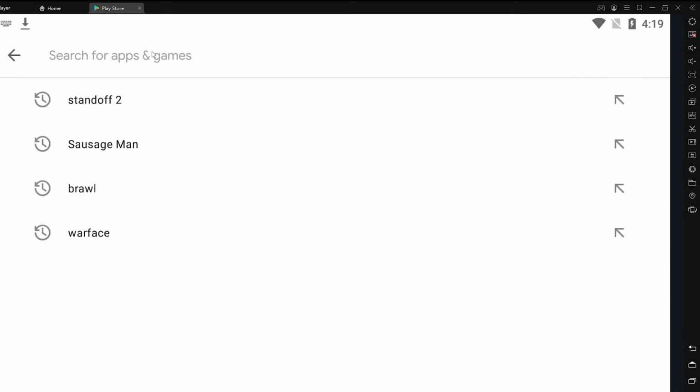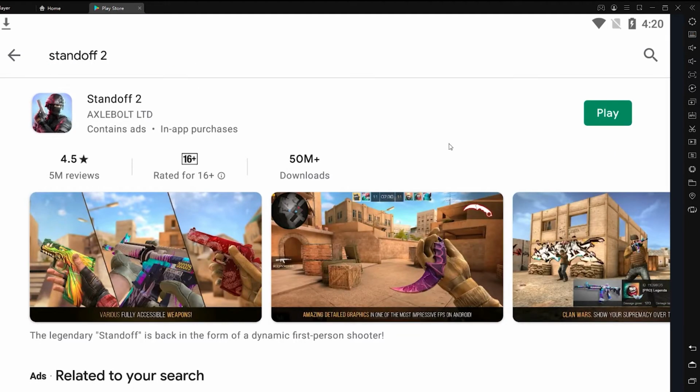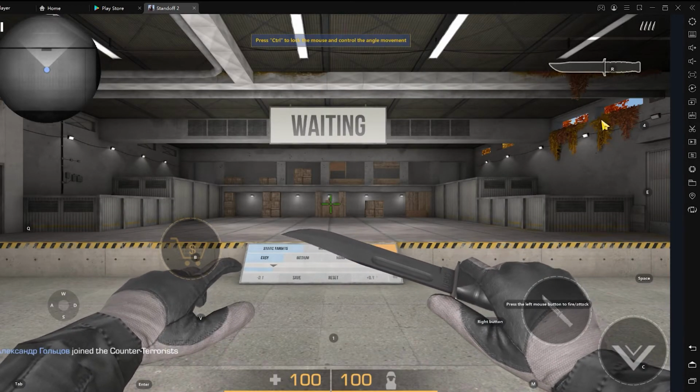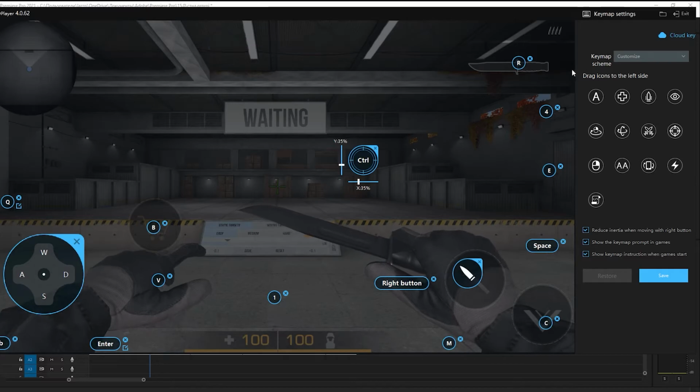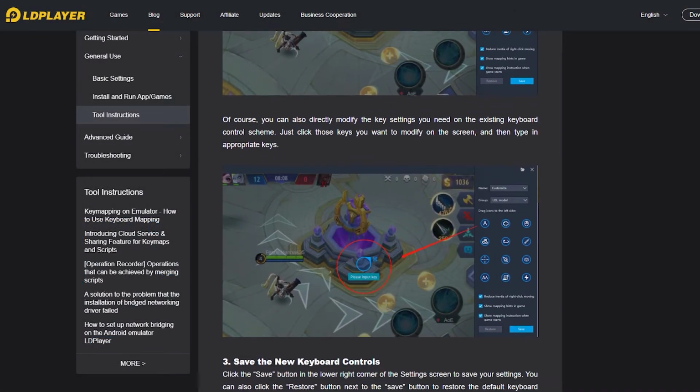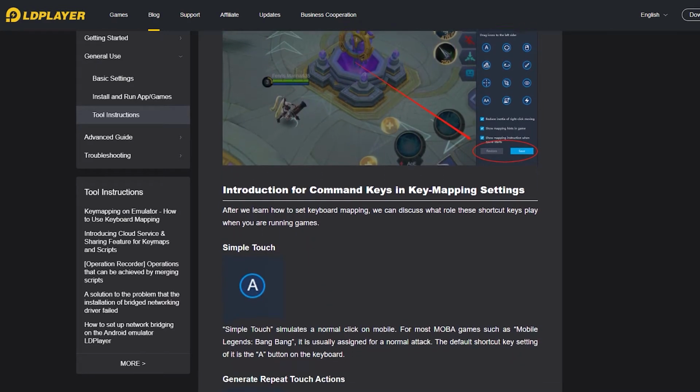Now you need to log in to the Play Store with your Google account and download the necessary games. After entering the game, you need to configure the control for yourself by clicking on the keyboard icon. You can read more about setting up the control on the official website of the emulator.